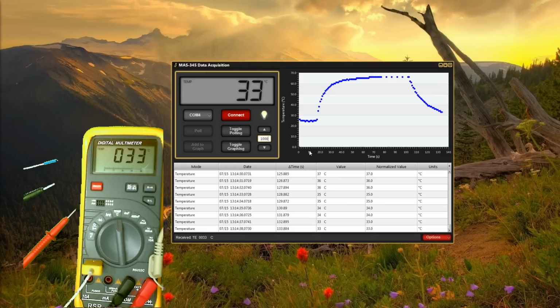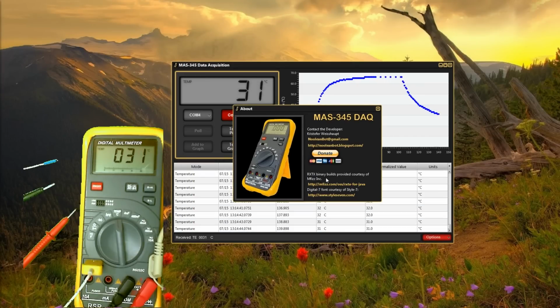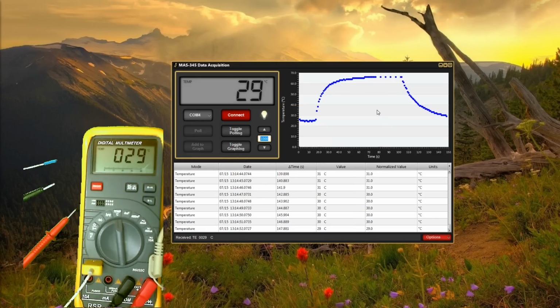I used RXTX for the serial port communication because Oracle has stopped supporting their serial port communication library, and the special font I'm using there in the LCD output came from Style 7.